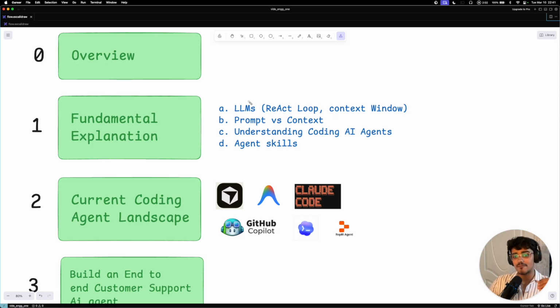And after knowing the important stuff about them, you are going to use them at their full potential. So that is our goal. I am going to explain these two important things. First is the ReAct loop. What is a ReAct loop inside LLMs? And then what is the context window? The main game is the context window itself, right?